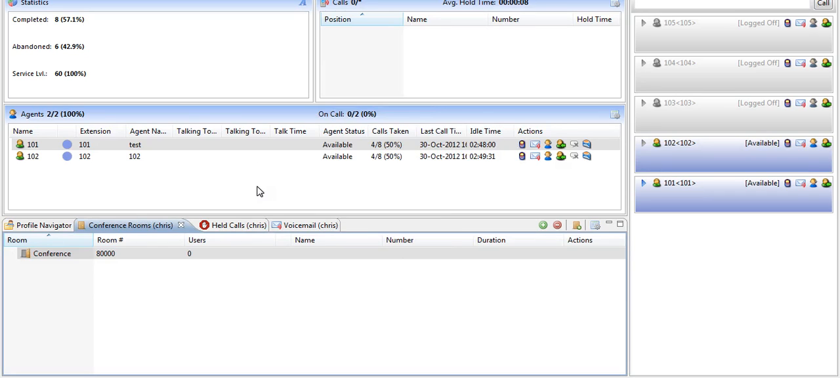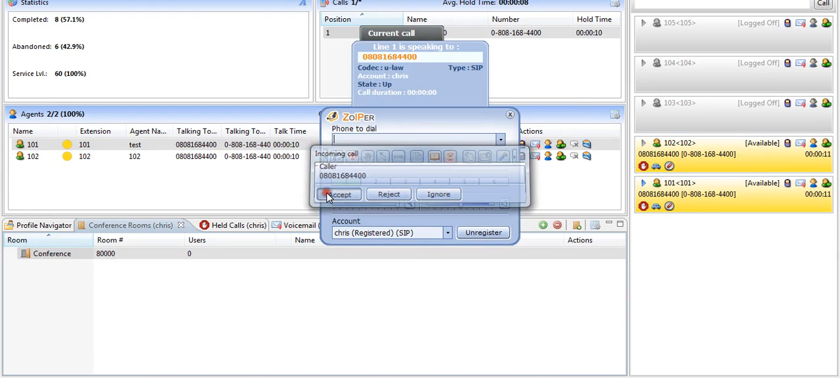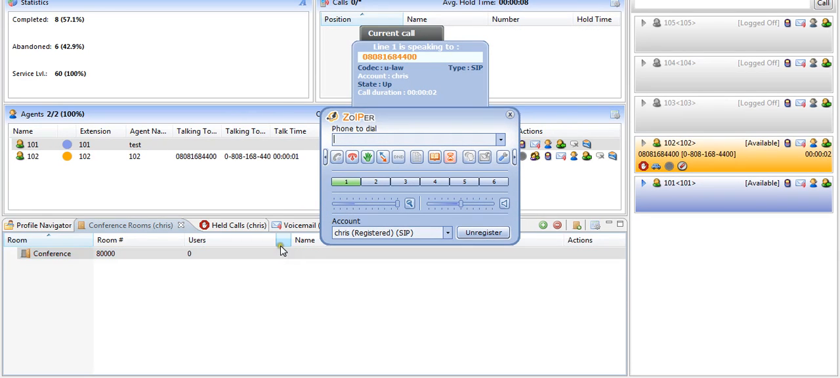Okay, next we're going to show a call coming into the queue, and we'll see it ring both the agents. Let's ring that now. There we go. So what it's done is it's ringing both the agents at the same time. Okay, because they're both in the queue, and it's basically set to ring all. So I'm going to take it from here. Accept that call. Obviously it's now connected the call.